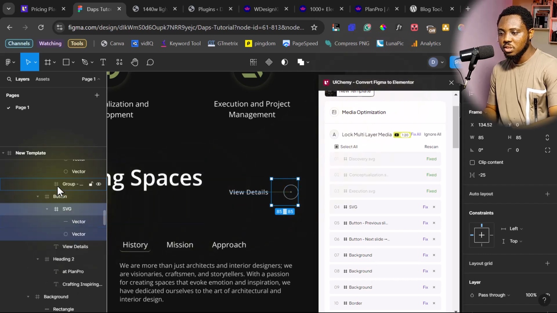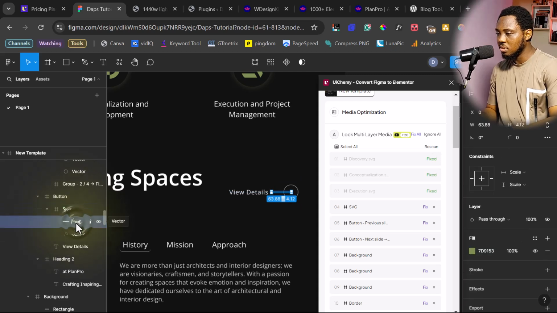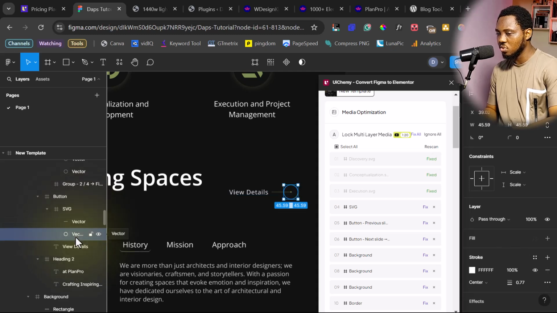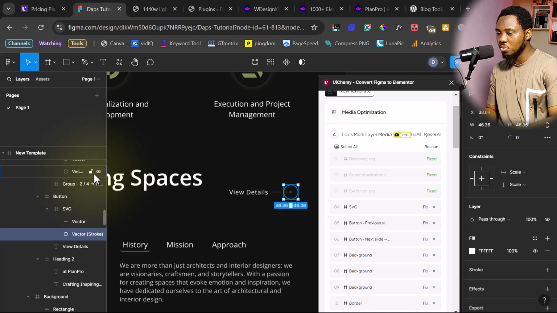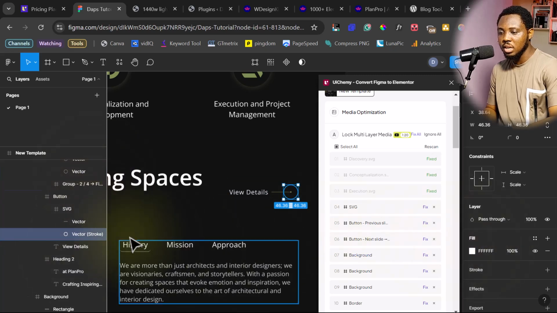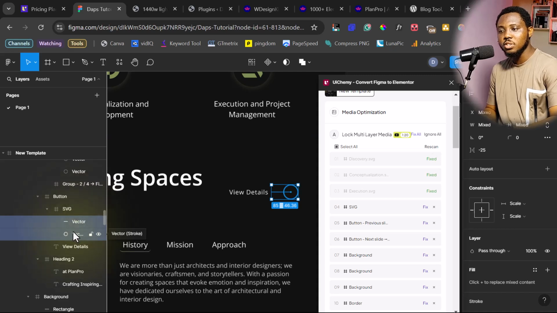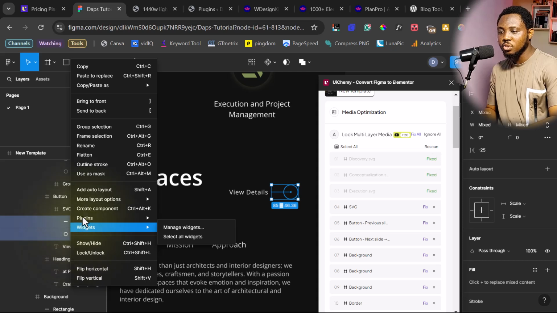First off, you can see that this is supposed to be a button. It has an SVG, and then it has two vectors. This vector here has a fill. The second one here has a stroke. So the first thing I want to do here is to outline this stroke so that this would have a fill too. You can see now we have a fill here, and then I can copy these two vectors and turn them into one. You can right click this and just come to flatten, or just do Control E.